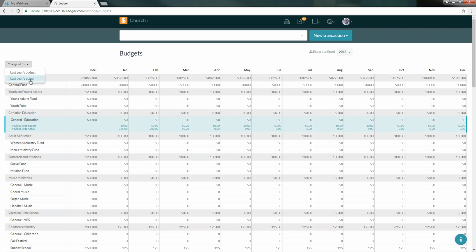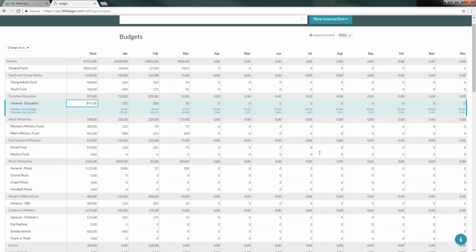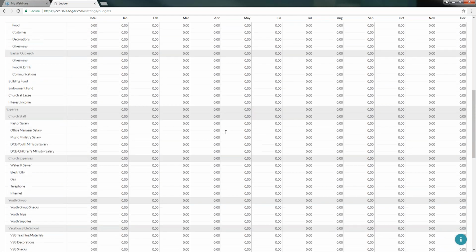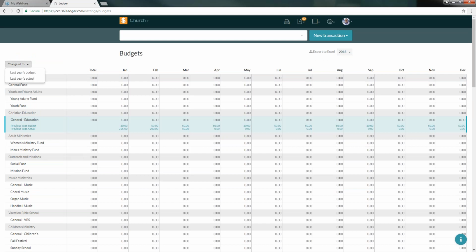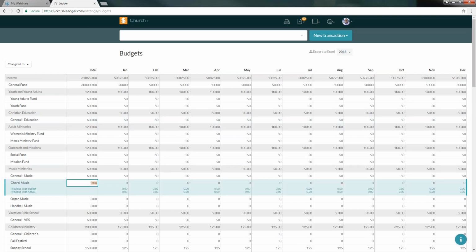Let's see here. Let me reset here at the bottom. I'm going to change to last year's budget. And so here, having a little bit of difficulty. Let's see. Here we go.